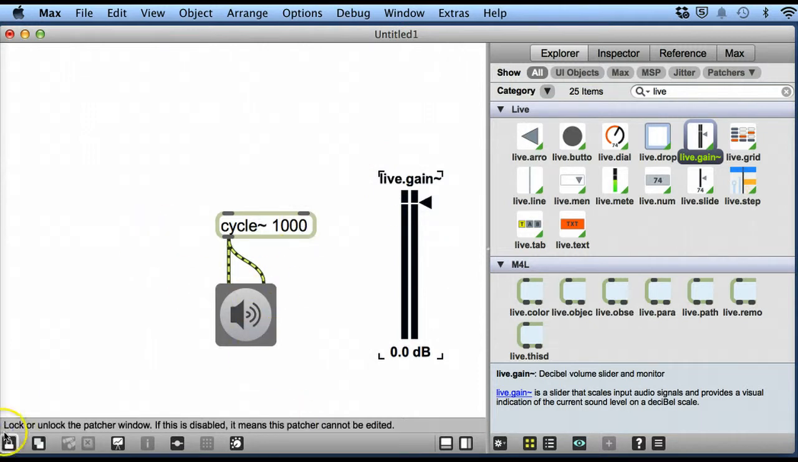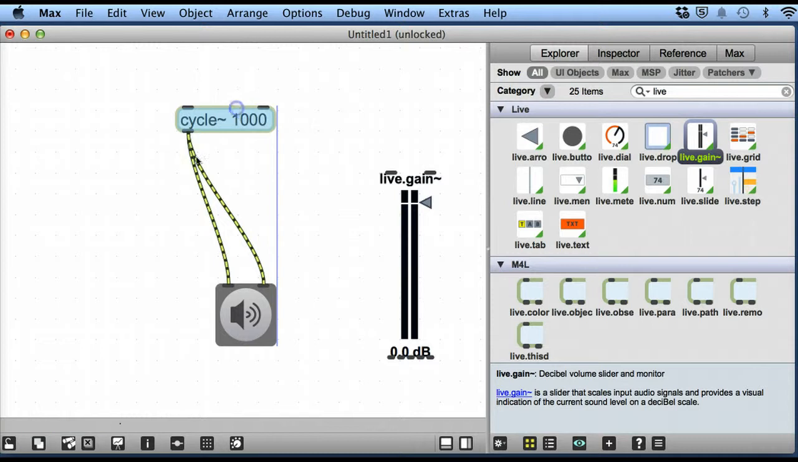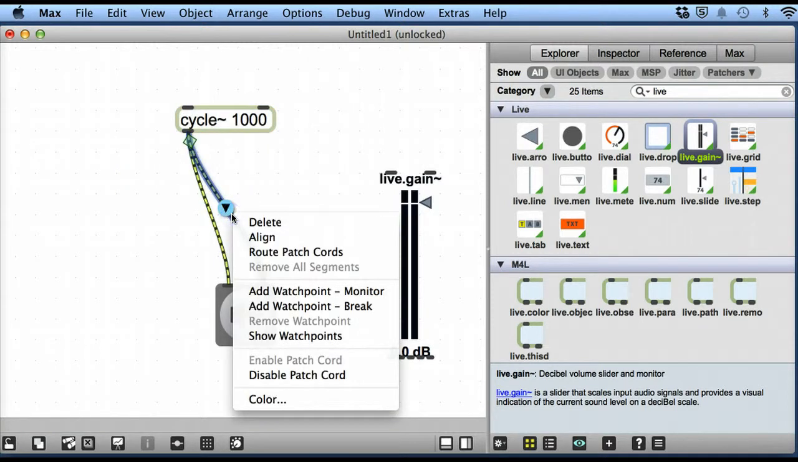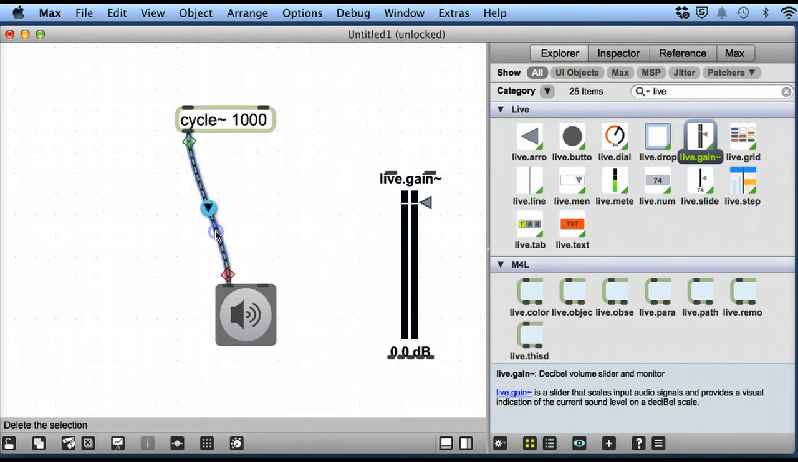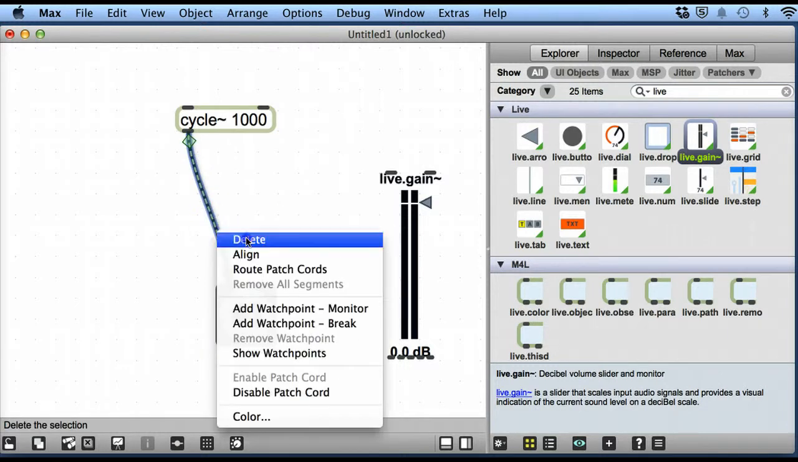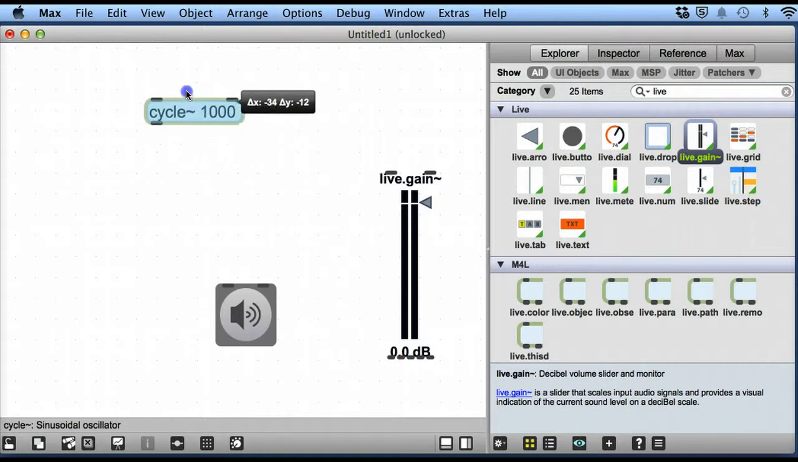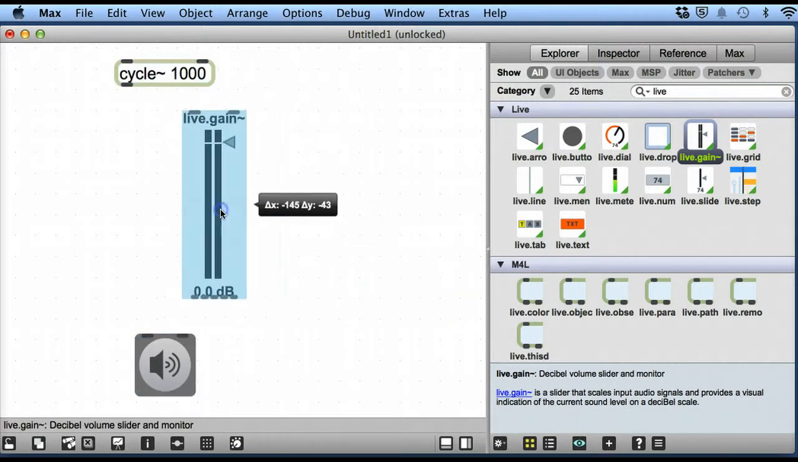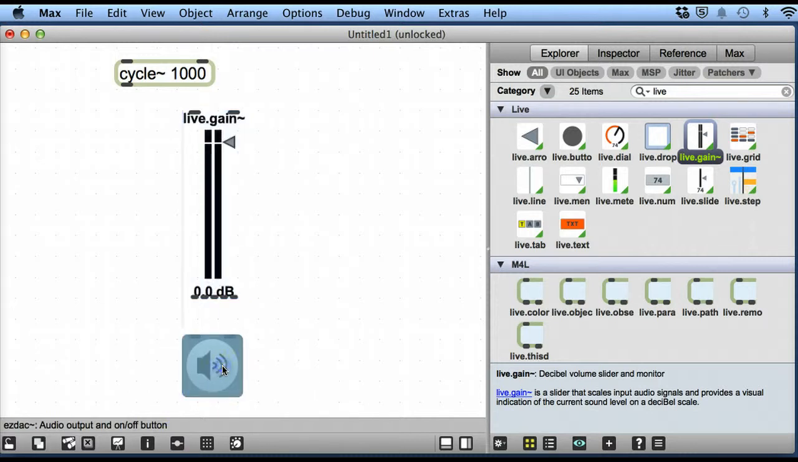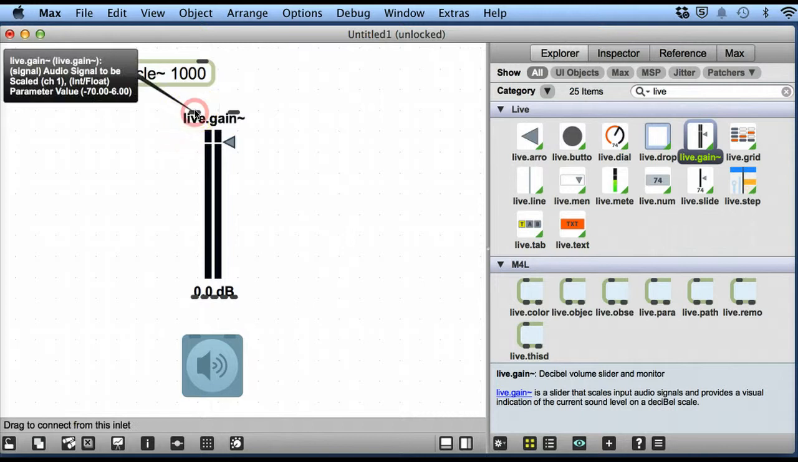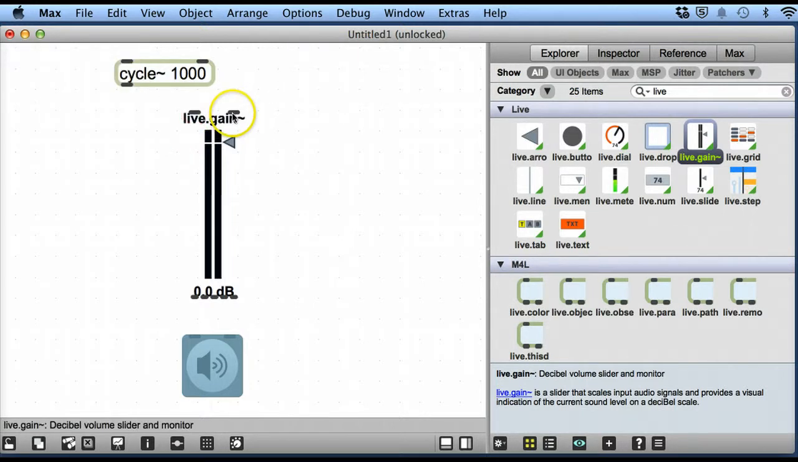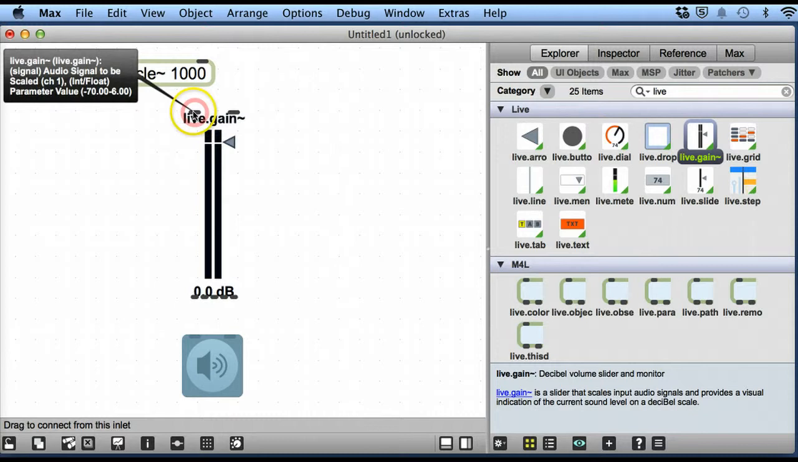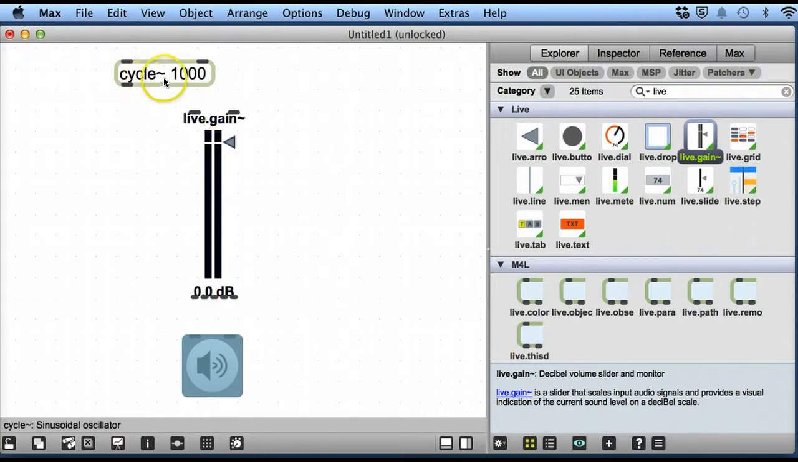If we want to put an input on that, what we need to do is delete these patch cords. If I select the cord and then delete, and then right click on the cord and delete, we give ourselves a little bit more room to put our live.gain in the center here. All of our audio will flow through this. This one currently has two inputs. This is expecting two channels, and we can change that at the end.